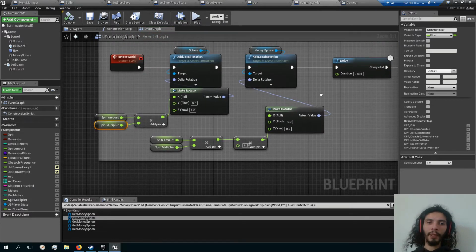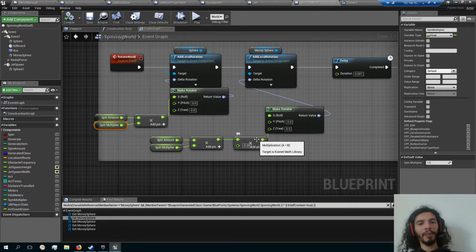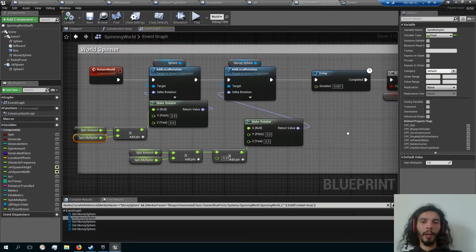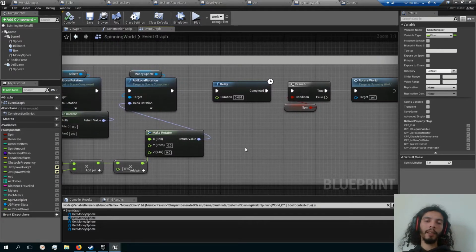So we're just adding local rotation to the sphere, but we have two spheres that are spinning. One is spinning slower, about 25% the speed of the obstacle one. I'll show you why. I call it the money sphere because that's where all the money and the power-ups get spawned on. So that way it's actually possible to get them and not impossible.